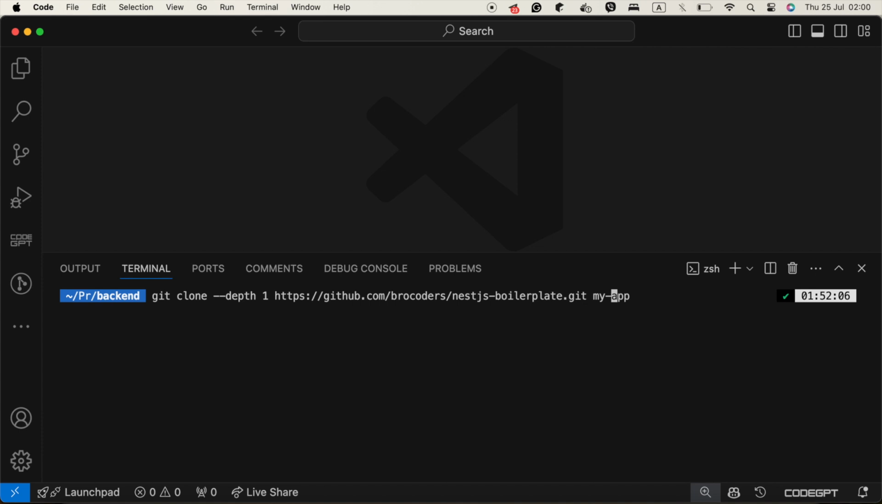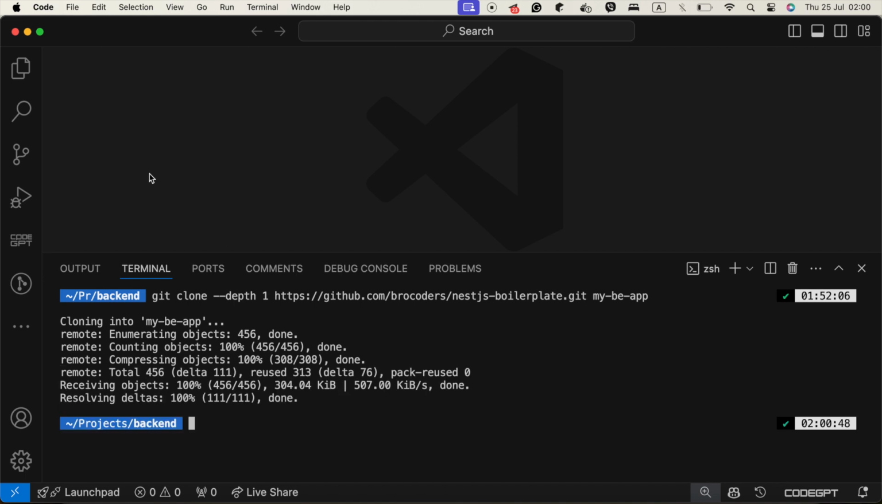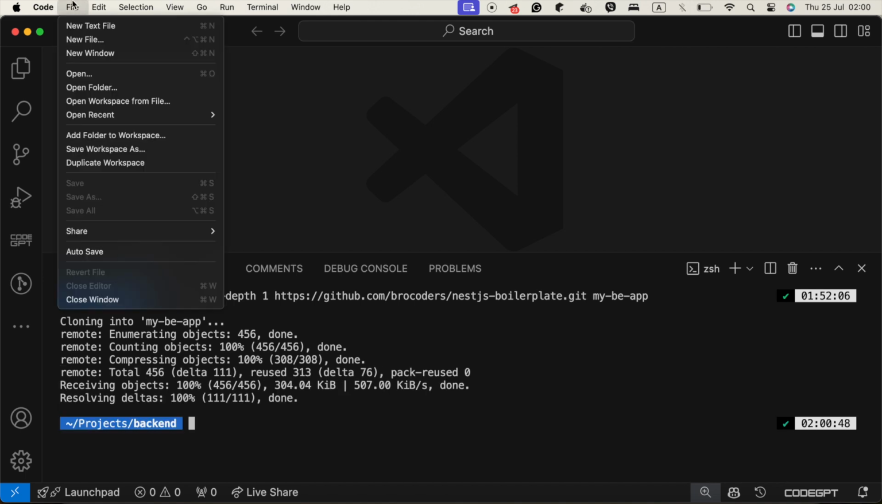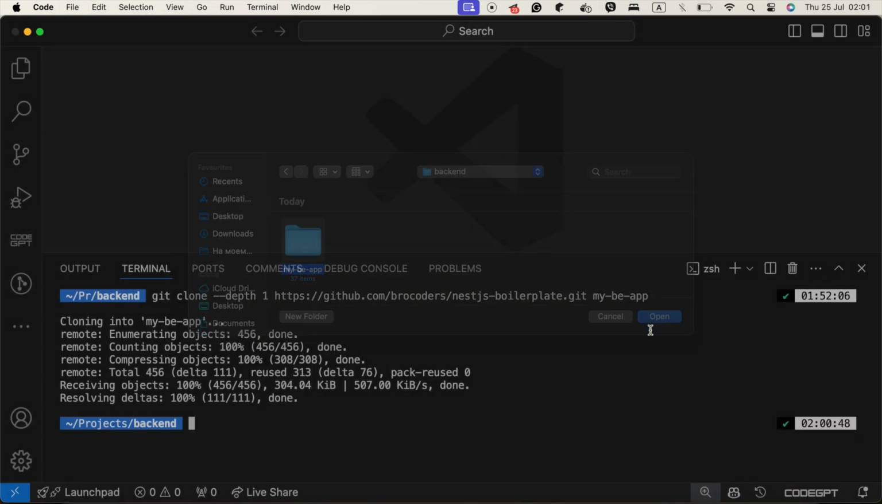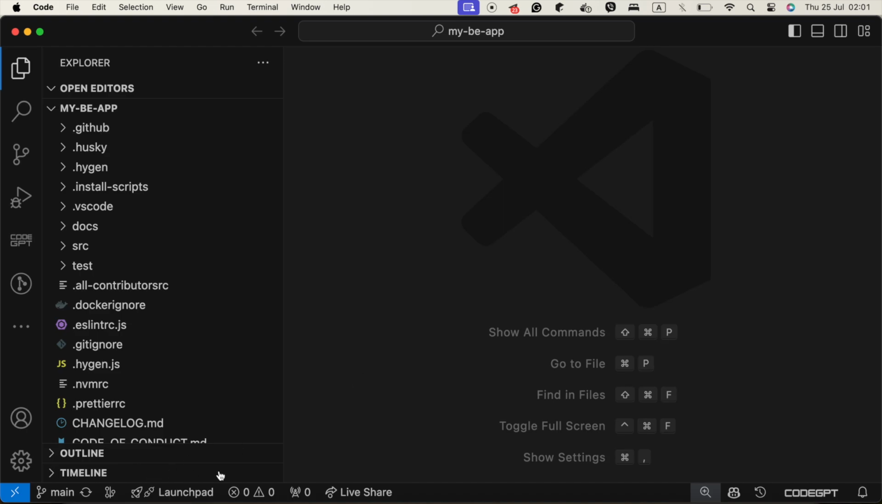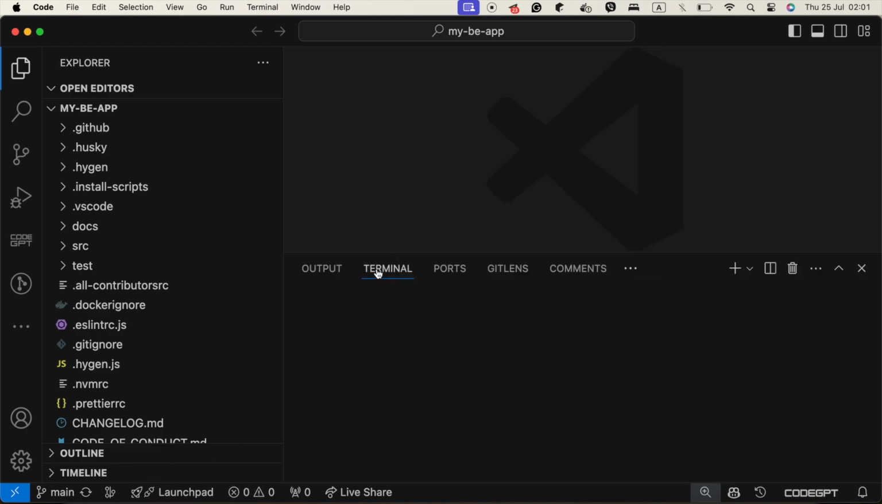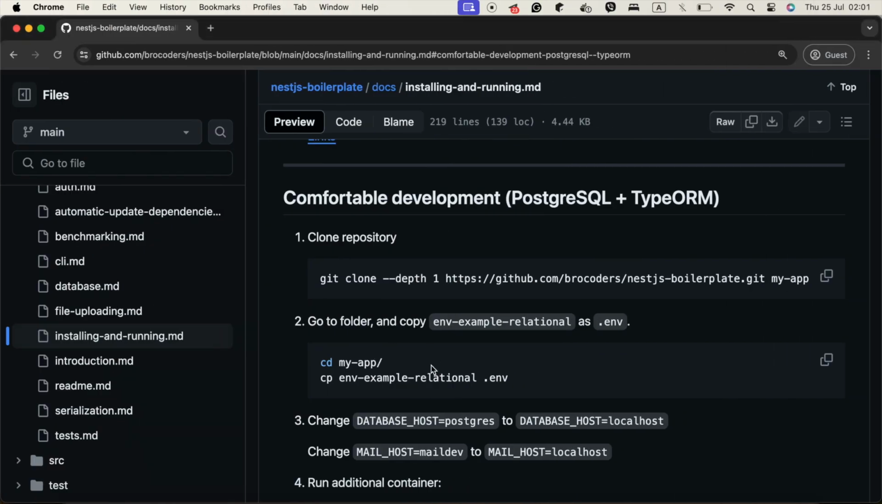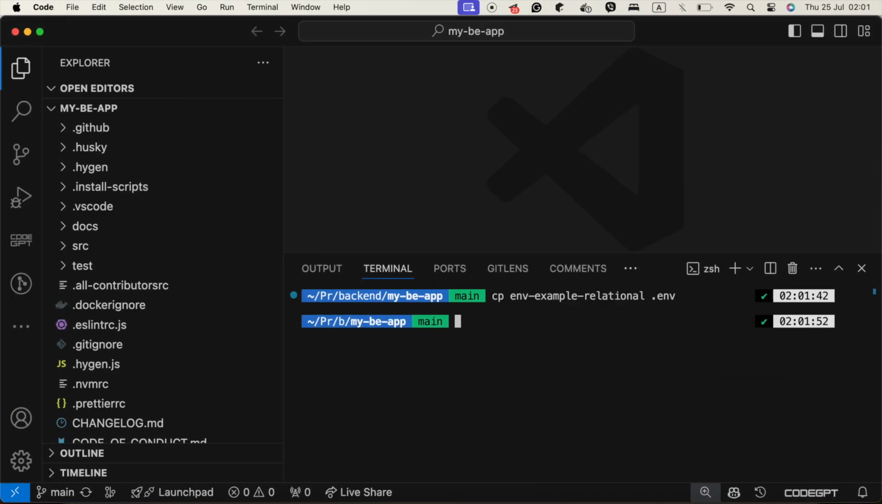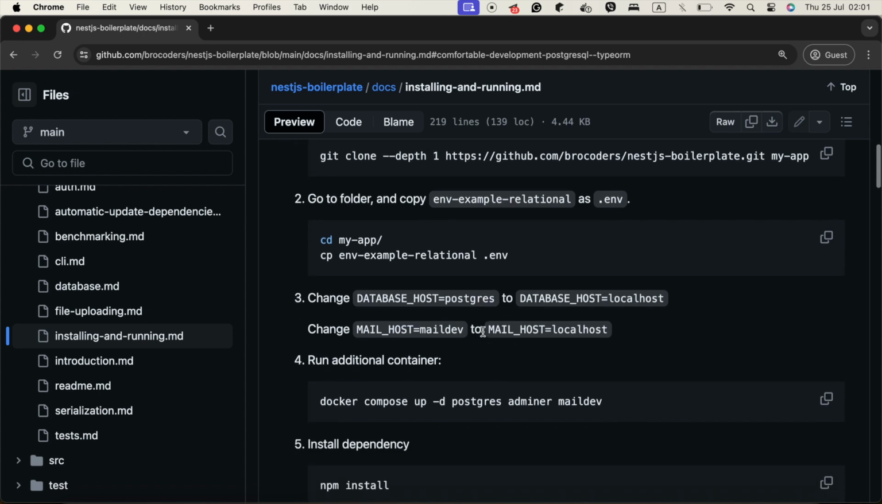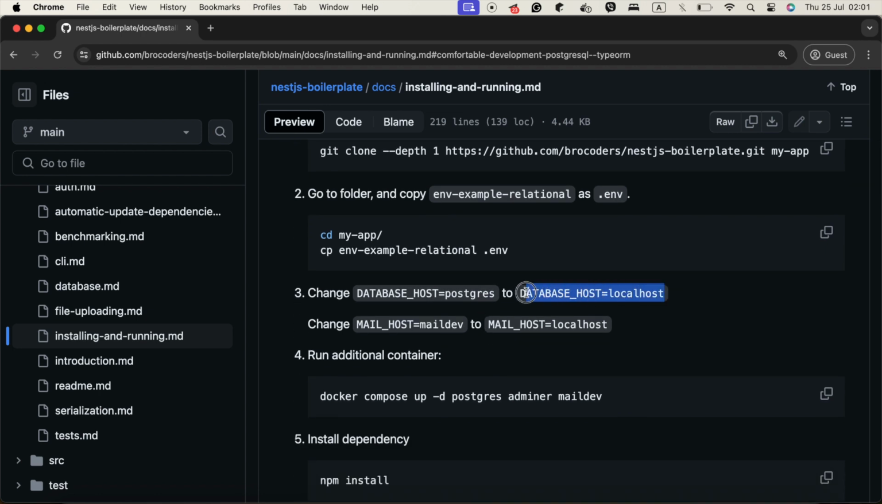Change the name of the folder where we will place the backend application. Open the folder in the editor. Create an environment variable file from the example. Let's change the environment variables to run the backend application locally.